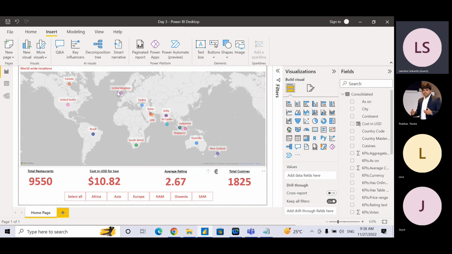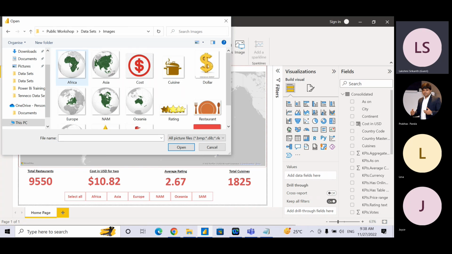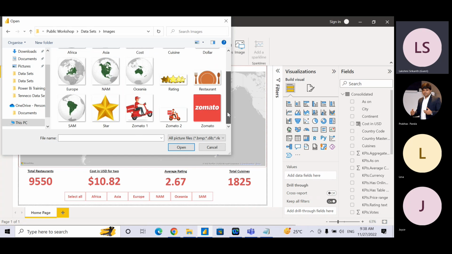Then what I'm also going to do is click on the insert tab this time. Under the insert tab, under the elements group, I have an option called image. So I'm going to click on the image and it takes me to the data set. Within that, I have a folder called images. I've given you a lot of images here.